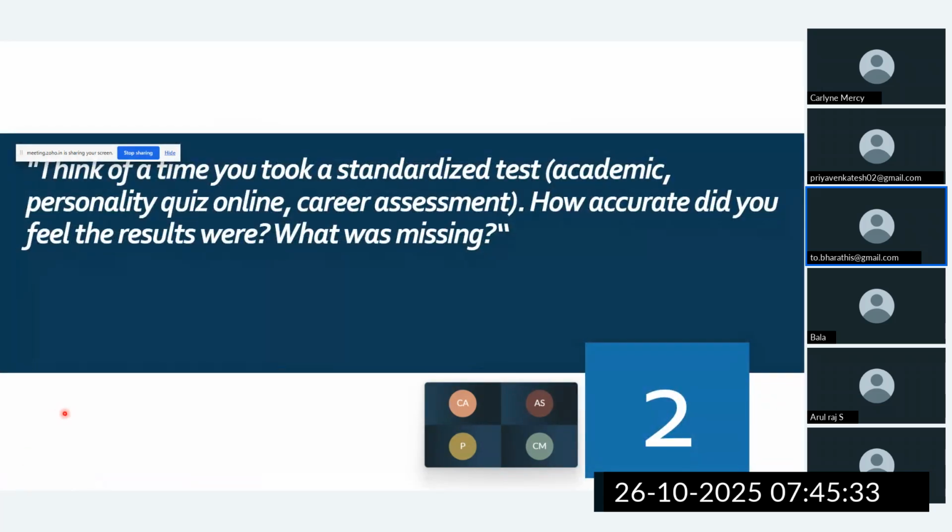Since the first thing we are going to talk about is tests, has any one of you recently taken any tests which were administered online, or any paper-based test?